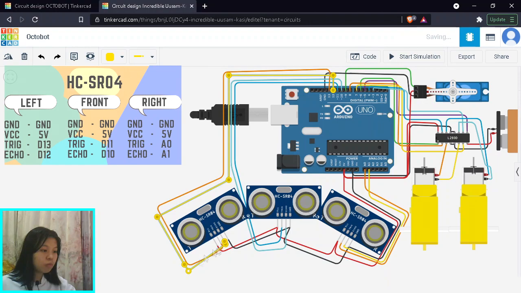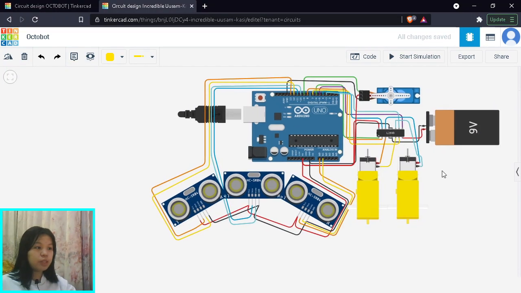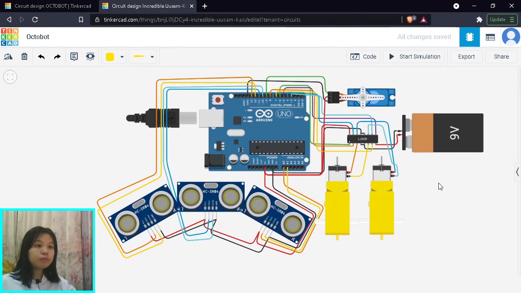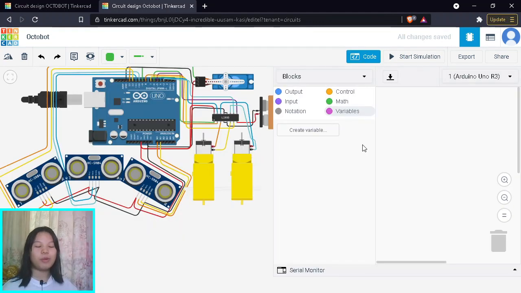Okay, so here's our complete circuit. As you can see, we have our complete circuit. This is how it looks. Okay, so now for the fun part, we're going to look at coding.